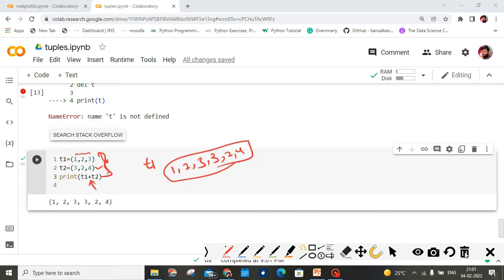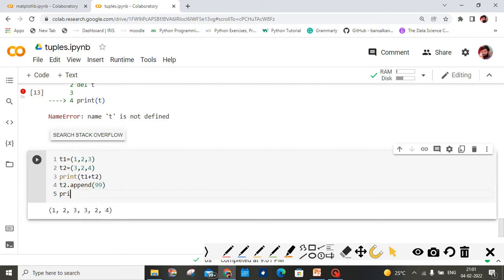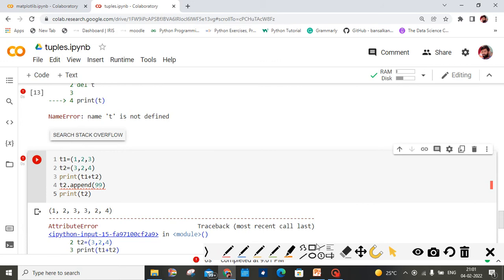Now delete this. If I do the operation t2 dot append, is there any append function? Append the value 99. Now print t2. What will happen? Look at this, there is no such method. There is no method like append as in a list, because tuples are immutable.